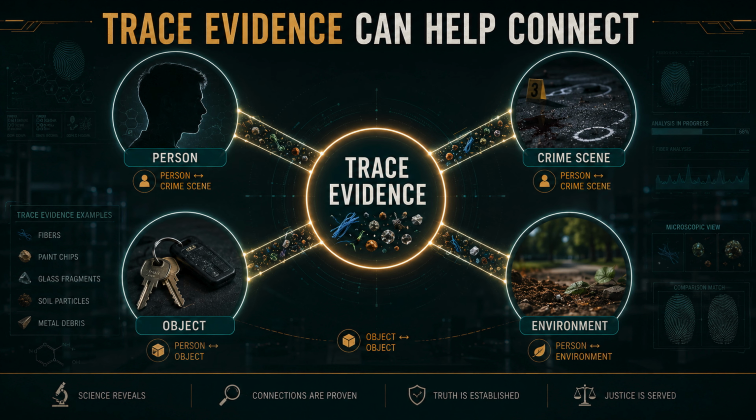It can potentially connect the person and the crime scene, the person and the object, the object and the object, or the person and the environment. It can also help investigators reconstruct what may have happened. Forensic evidence can sometimes provide information that helps establish associations and reconstruct events, and physical evidence may corroborate or challenge accounts provided by witnesses or other sources.